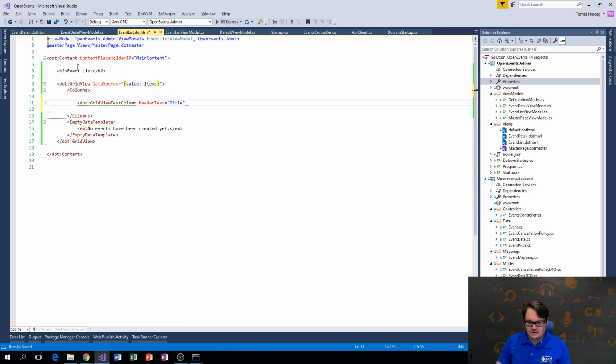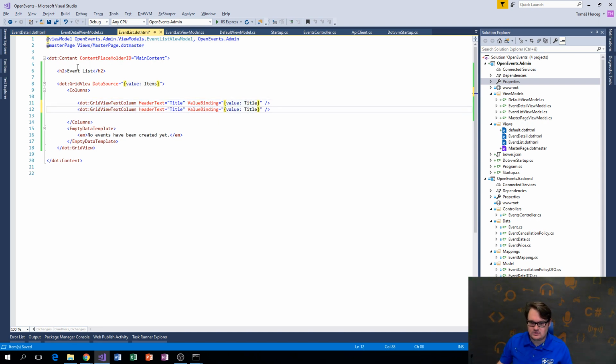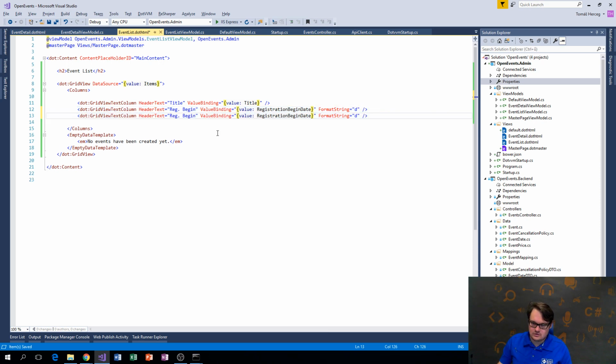So the first one will be title, and value binding is a binding which represents the title property. I won't need a description because it might be too long for me, but what I would need to know is the registration begin date and registration end date. So registration begin date will be registration begin date, and I will use the format string D, which is the date only. I don't need to know the exact time. This is for the detail screen. Registration end, so also registration end date.